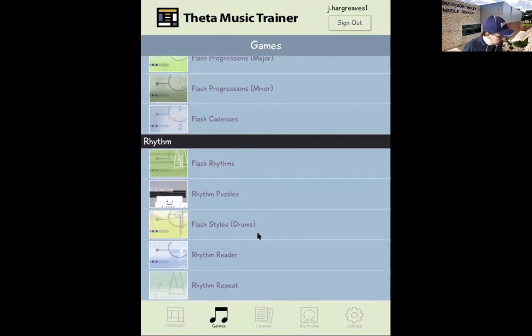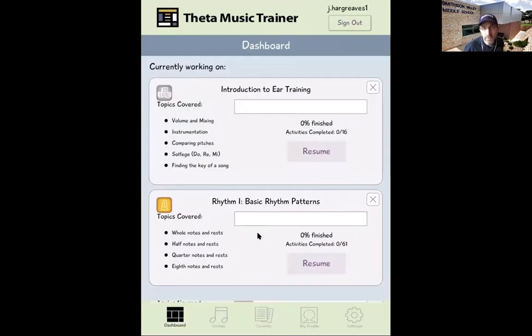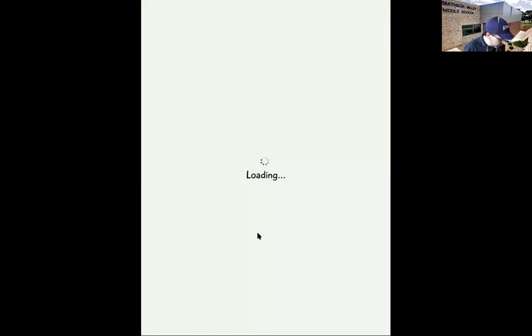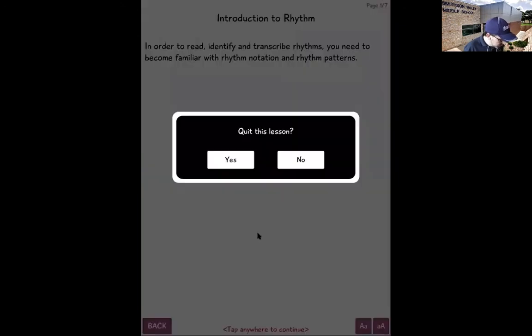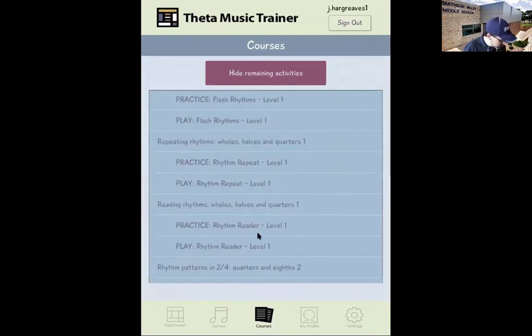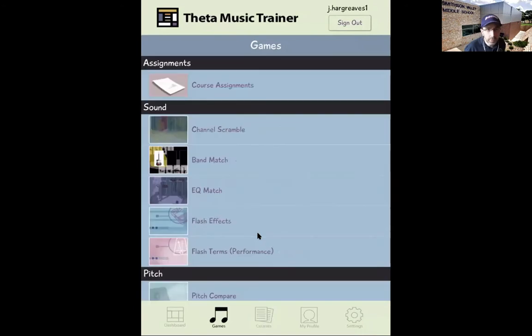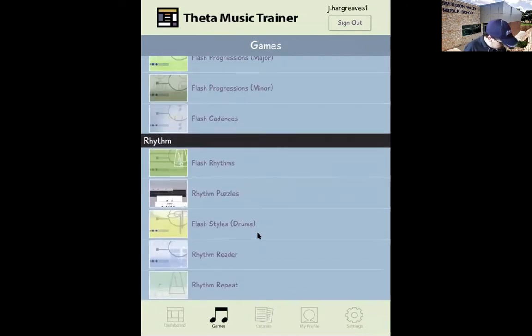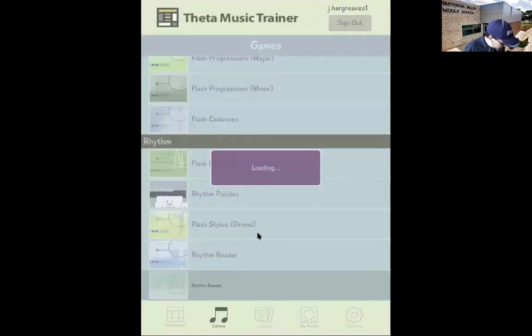I can go into the dashboard, and I'm signed in on a student account, and I can click on rhythm, basic rhythm patterns, resume, and it'll go right to the next thing that's part of that activity. I can show remaining activities and see all the ones that are still due. But again, I'm just walking you through the timing thing. So I'm going to games, all the way down, rhythm repeat.